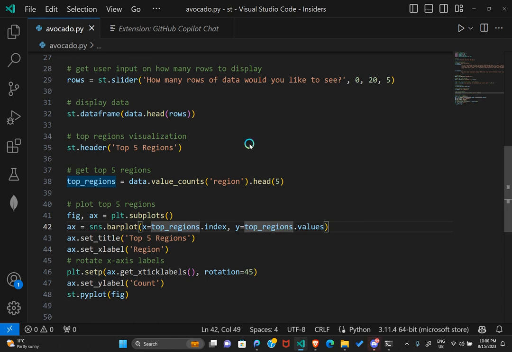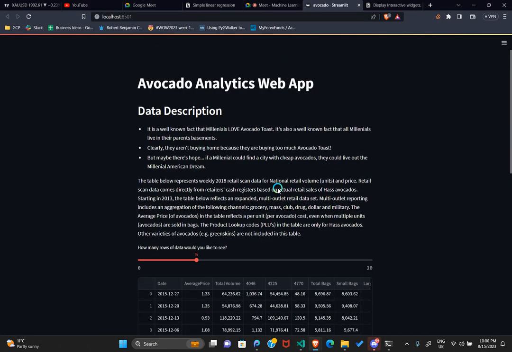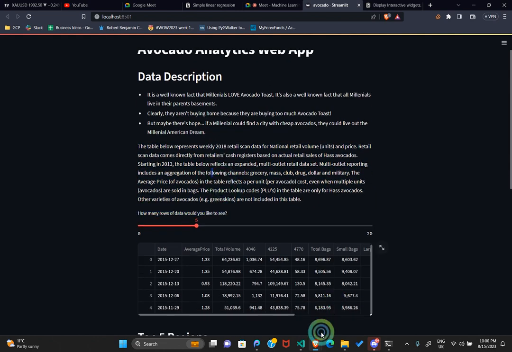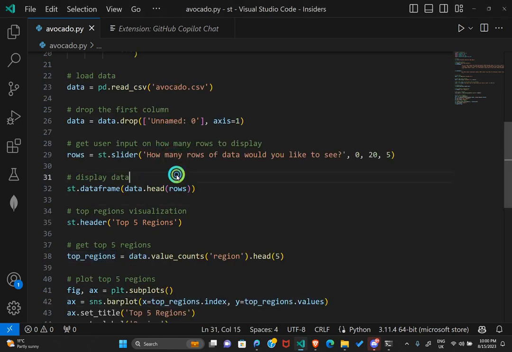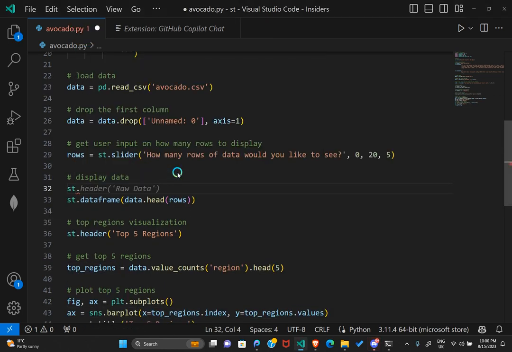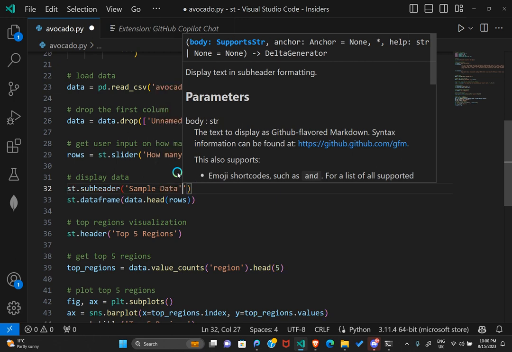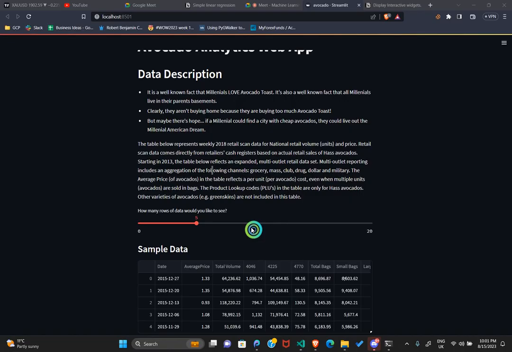Okay, so you should be done and you should have something looking like this. So let's start with the app itself. Here we have our app with a title, Avocado Analytics web app, and here we have our data description. So here someone can read and understand what kind of data they are working with. What we should have added here is a title or maybe a subheader, and here I will say st.subheader and say sample data, so something like that. So maybe you'll add that later on when you're doing your work.